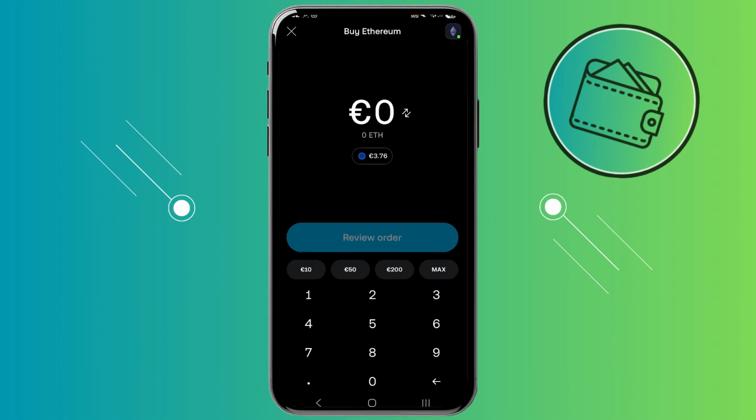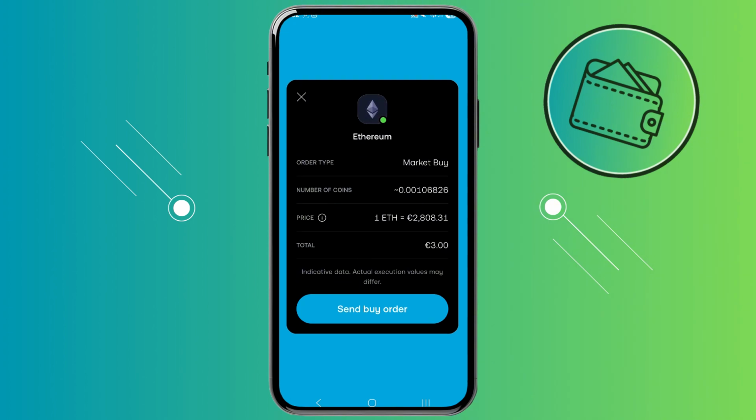And here input the amount of Ethereum that you want to purchase. Now you can leave it in euros, or you can switch it to the actual ETH value, but I will just leave it in euros. So I will just tap, let's say, 3 euros of Ethereum that I want to purchase, and I will just tap on review order. Now here you can just see the roundup of any fees that are associated and the amount of Ethereum that you're actually purchasing. So if you're alright with this, just go ahead and tap on send order.